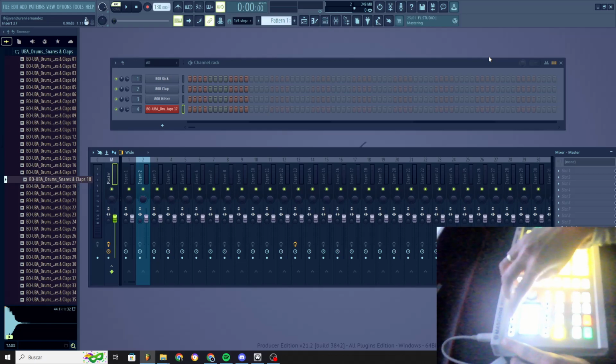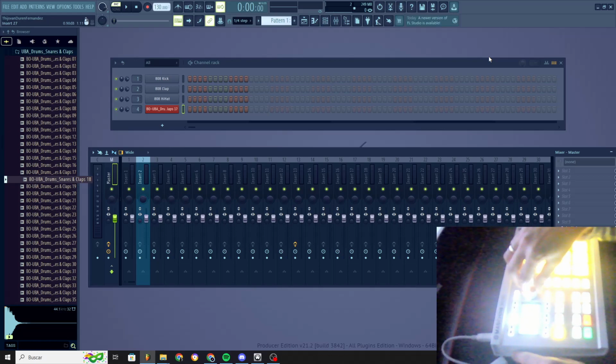Then you have here, with the combination of those two, a third control. The first control is volume. If you single press this one, you are now controlling the volume of the selected mixer track. If you press the other, you will be controlling the pan of the track.